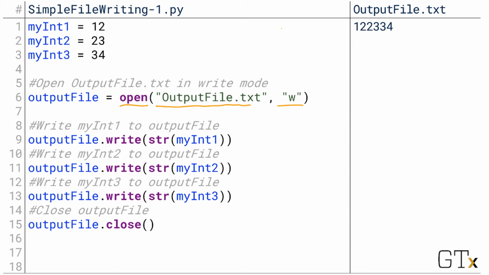This argument is either W for write, R for read, or A for append. Write will overwrite the current content of the file, append will add to the end of the file, and read will just read from the file without actually changing its contents. So here we're using W because we want to write to the file, overwriting anything that was there before.